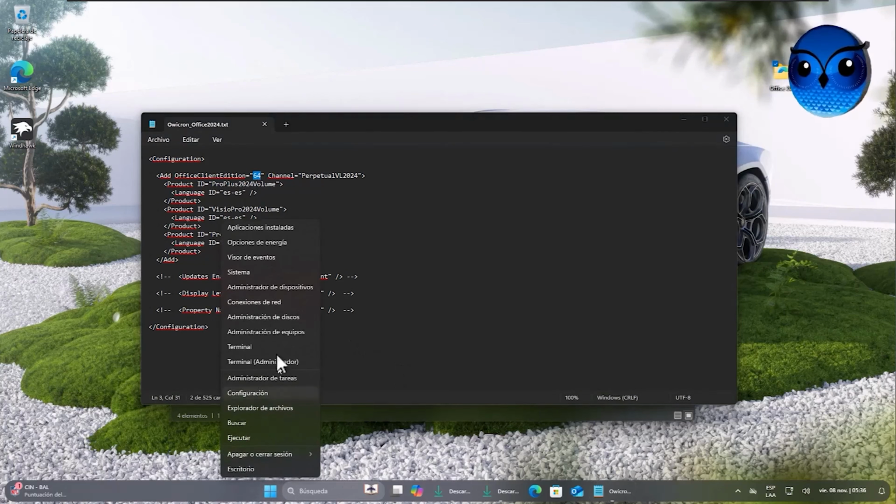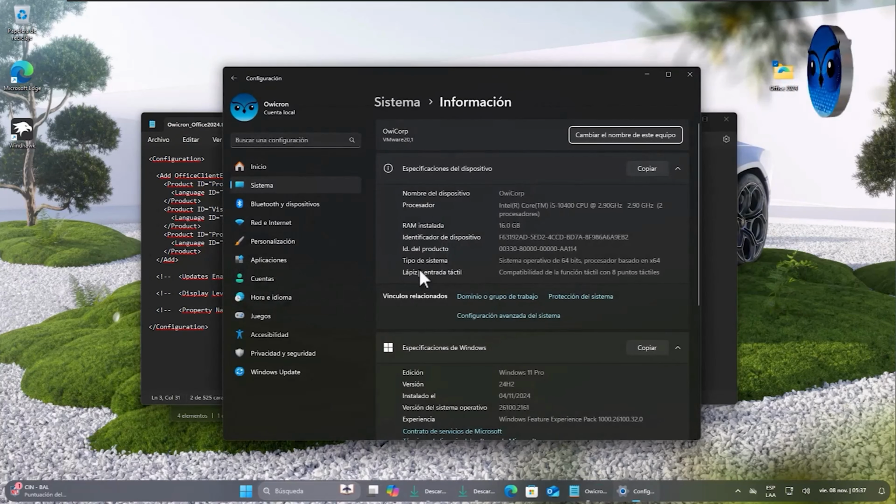Right-click on your Start button, go to the System section, and here under System Type, it will indicate which version of Windows 10 or Windows 11 you have. Here we have it. In my case, it's 64, and I can leave it as is.